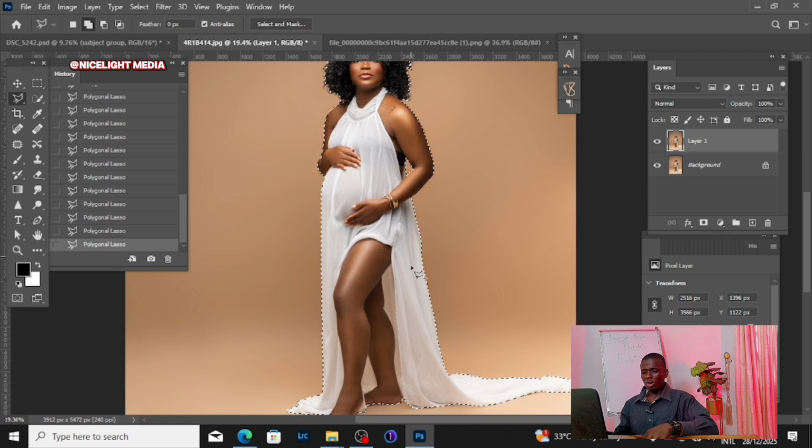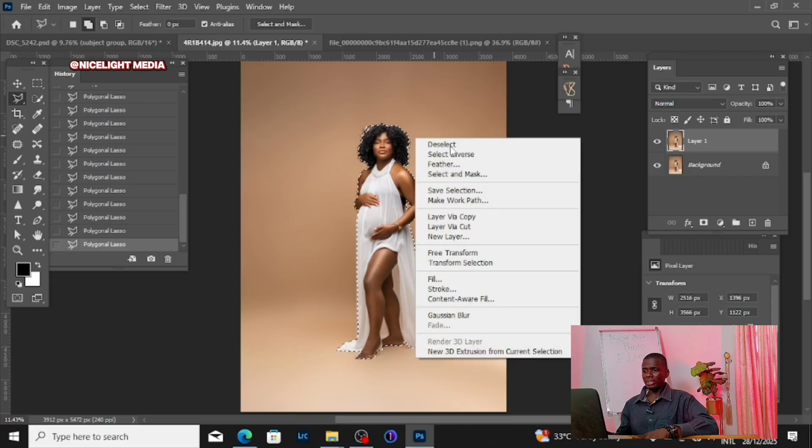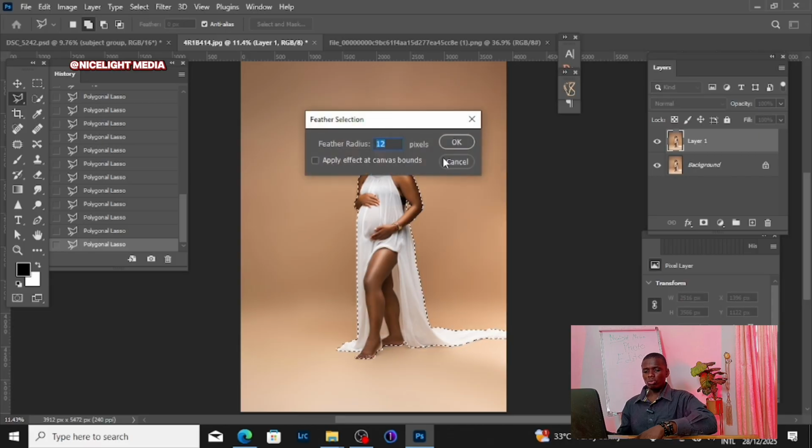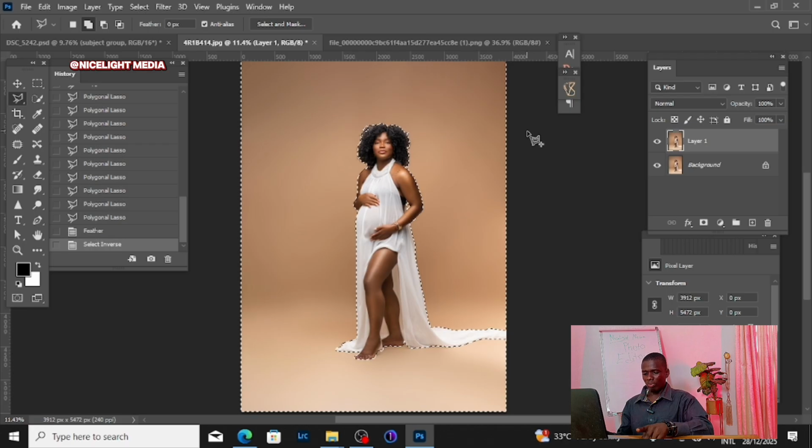But now what we are going to do, we are going to right click our marks, then feather it with 1 or 2. Let me use 1. I don't want the feather to be high. Then I right click our marks again, then select inverse to cut out the background. We are going to cut out the background first. Now you hold your Control down, then you click the middle of the background. It's going to reselect like this.